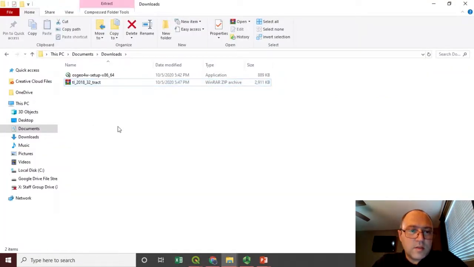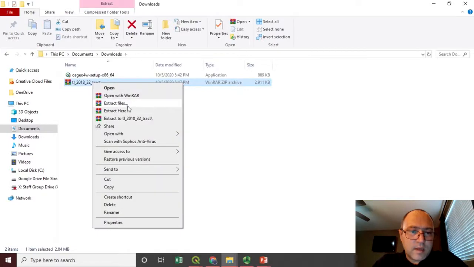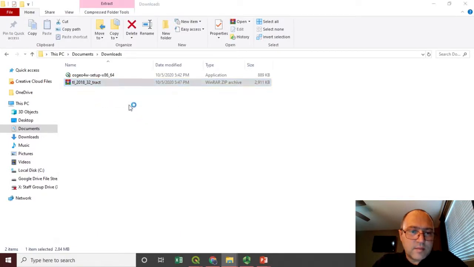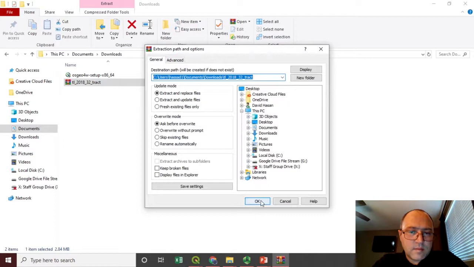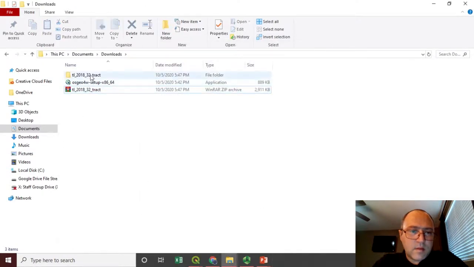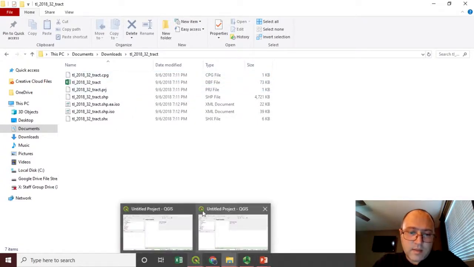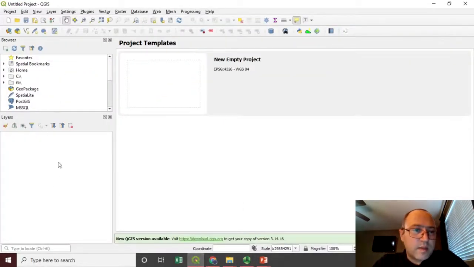Okay, I downloaded the state of Nevada census tract shapefiles. Let me extract these files. Okay, this is the shapefile that I downloaded. A shapefile contains 7 different files, and you need to open this data with QGIS, and I will show you how you can open it.